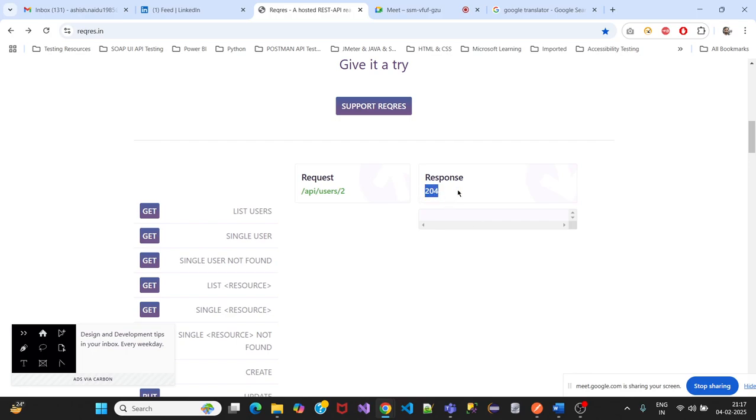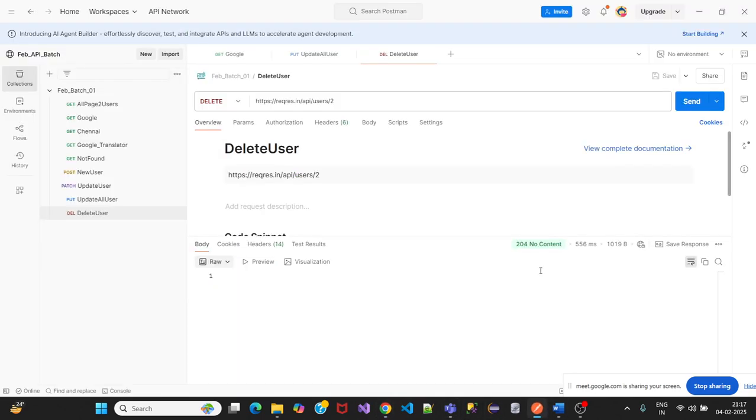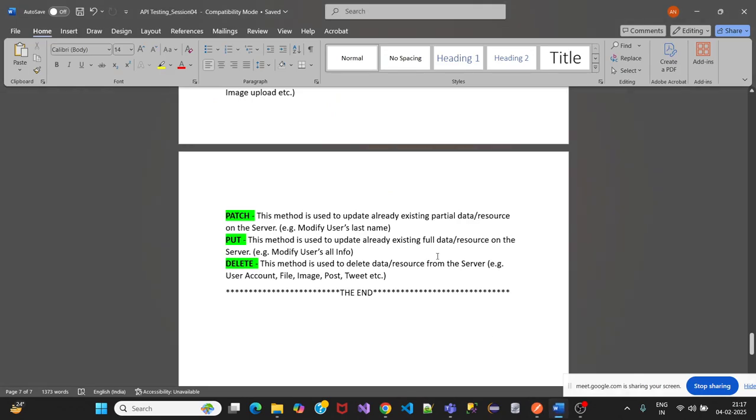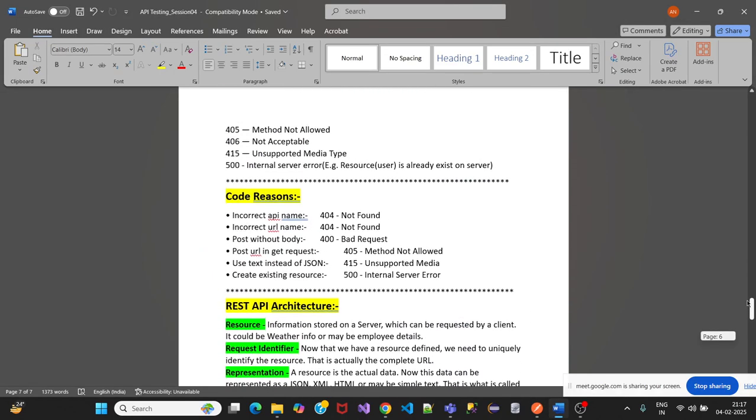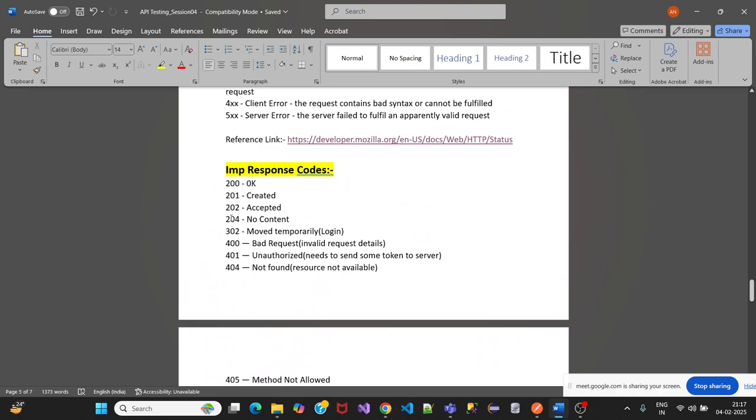And the response code should be 204. And if we see 204 no content, right, it says 204 no content. So just compare it with the document which I have provided. If you go here, 204 no content.